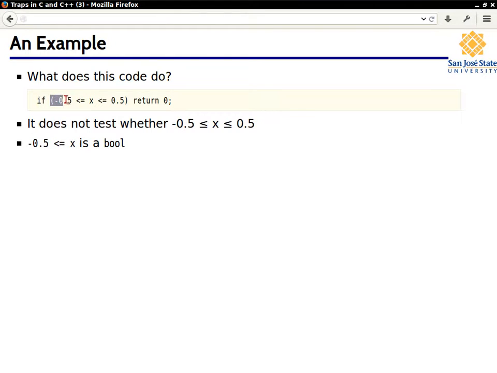Because if you look over here, -0.5 less equal x, that's an expression, right? And it's an expression of type bool. Now in most programming languages, the compiler would say, well, look, this thing here is a bool. The thing on the right is a double. And it never makes any sense to compare a bool and a double. I mean, is true less than 0.5? That's a silly question.